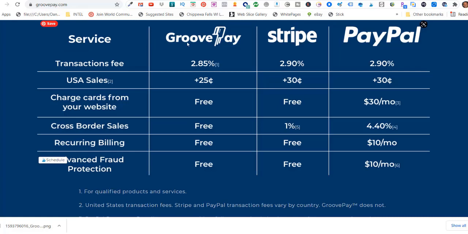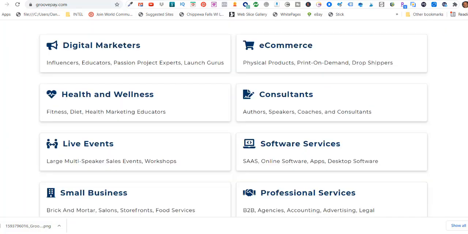And for services, when you compare GroovePay with Stripe and PayPal, you can see here that the charge card from your website is free, the cross-border sales is free, recurring billing is free, and advanced fraud protection is free compared to Stripe and PayPal. And your GroovePay merchant credit card processing service applies to digital marketers, health and wellness businesses, live events, small businesses, e-commerce, consultants, software services, and professional services. So just about any business that you have online could benefit by using GroovePay.